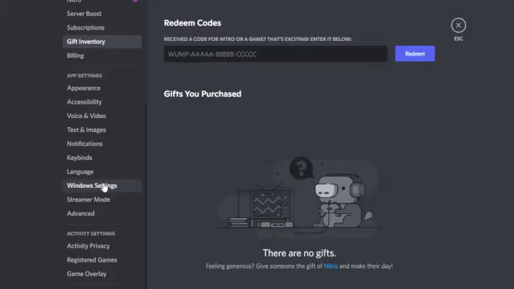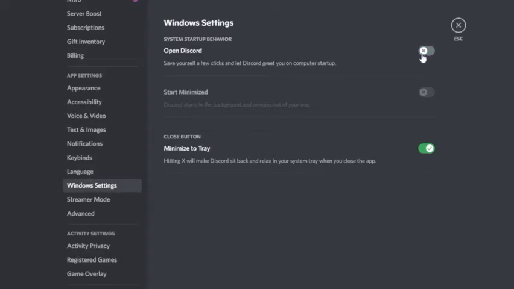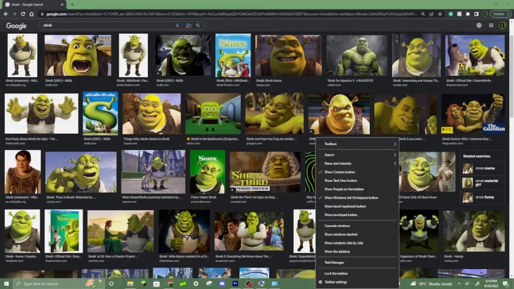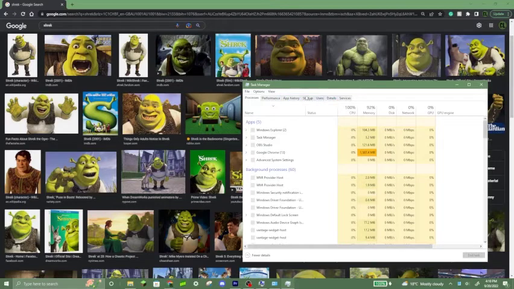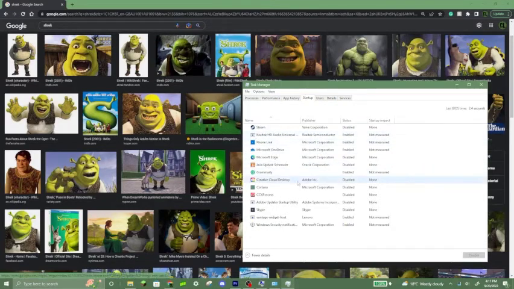To turn off startup in Discord, go to Windows settings and click on open Discord and turn it off. If there's still some apps you don't want to start up, go to Task Manager and go to Startup and choose some apps that you don't want to start up.